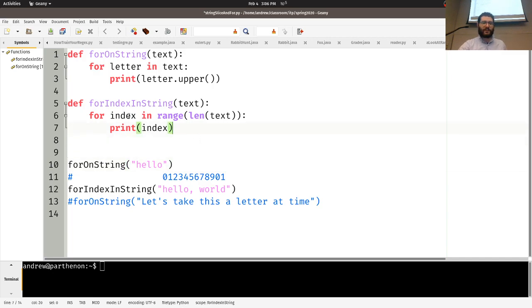So it goes through, pass in hello world. Hello world is now the text. For index in range, so this is a number, in range, length of text. What is the length of the text? There's 5 letters plus 5 letters plus 2 non-letter characters. So it's 12 characters total. So for index in range 12, so 0 through 12.